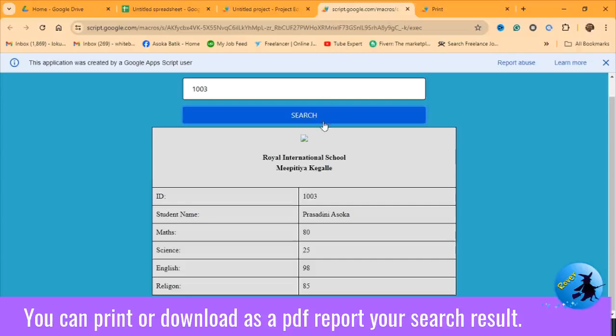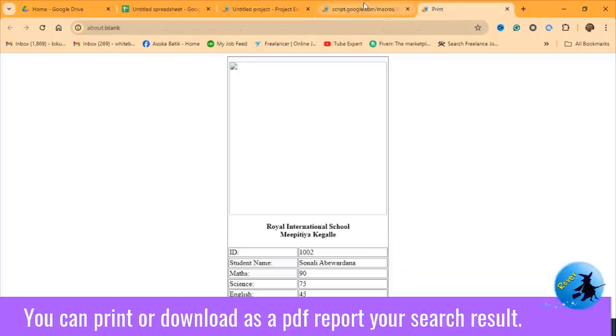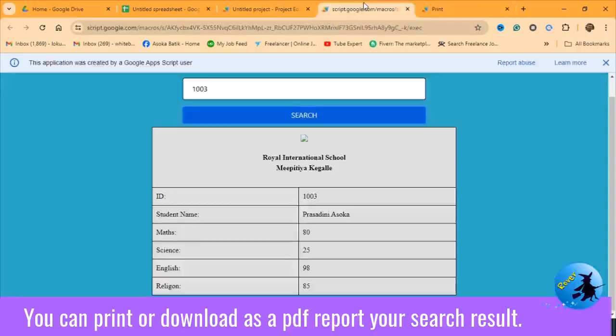It will be helpful to find any record, and it will save your time. You can share this index.html page with your group. Likewise, it will help you with your day-to-day work. So this is how you can create a search text box for your Google spreadsheet.